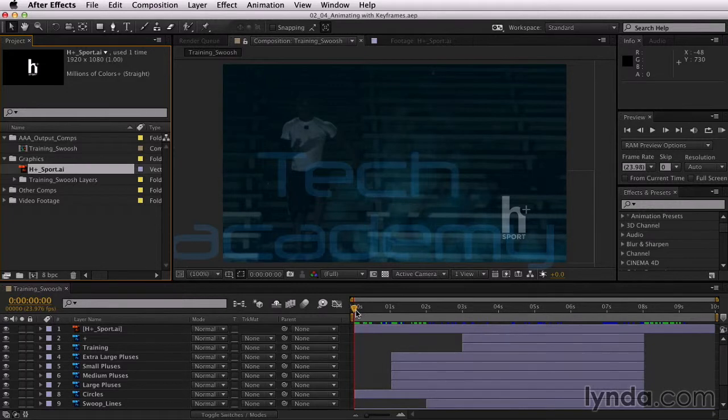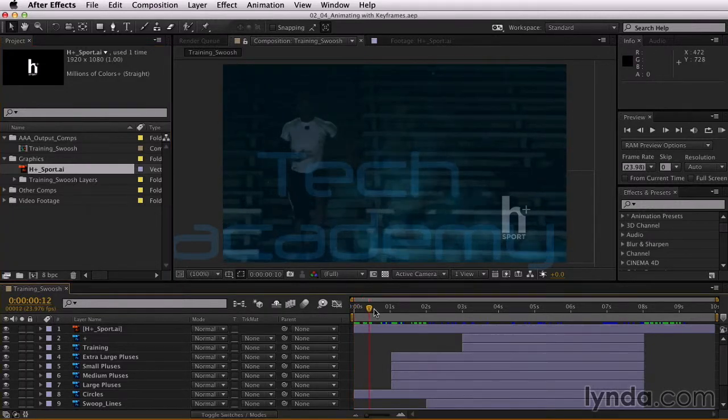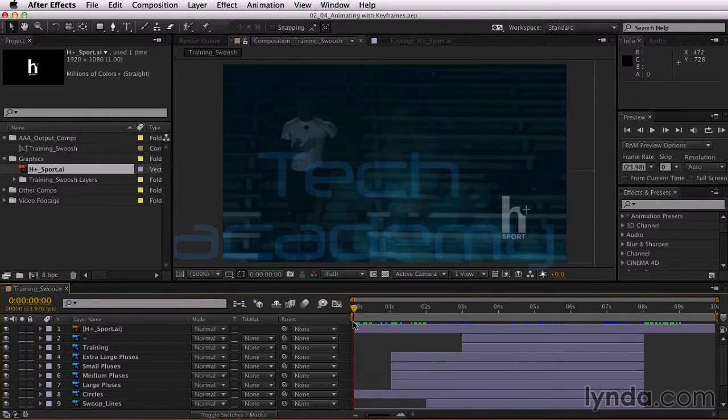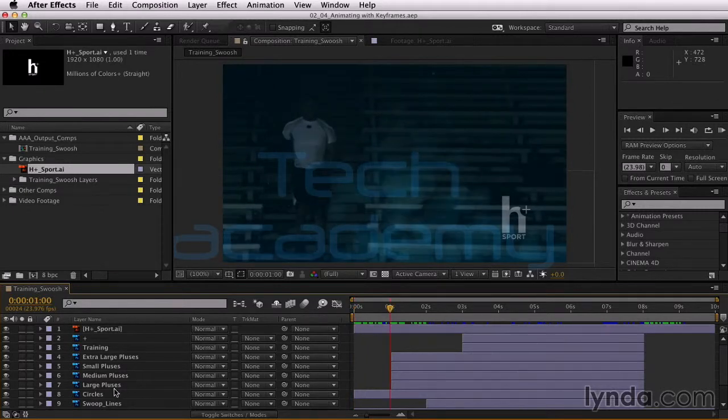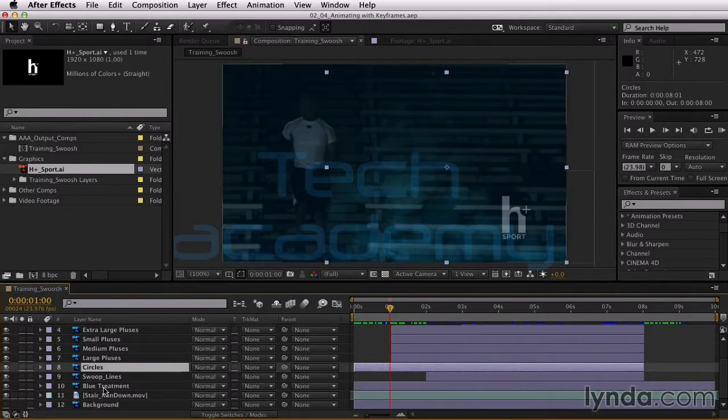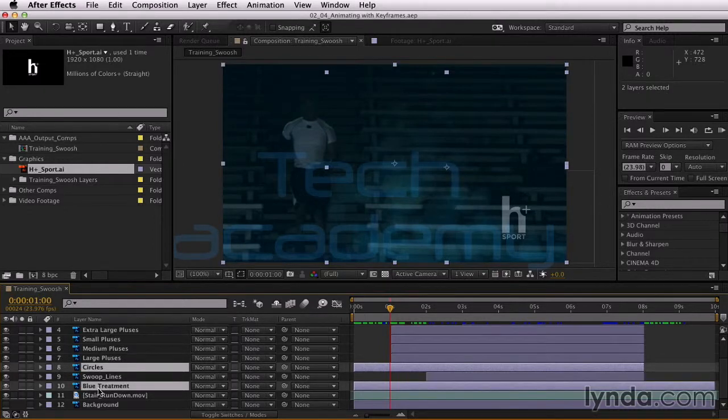So let's start by animating the fade of this blue background. If we scrub through, notice the background already has the blue and the circles in the scene. Let's start at 1 second. We're going to animate backwards. So I want you to select the circles and the blue treatment layer. To select both layers, I'm going to hold down the Command key, or you can hold down the Control key on Windows, and click on one and click on the other. That will allow you to skip layer 9.